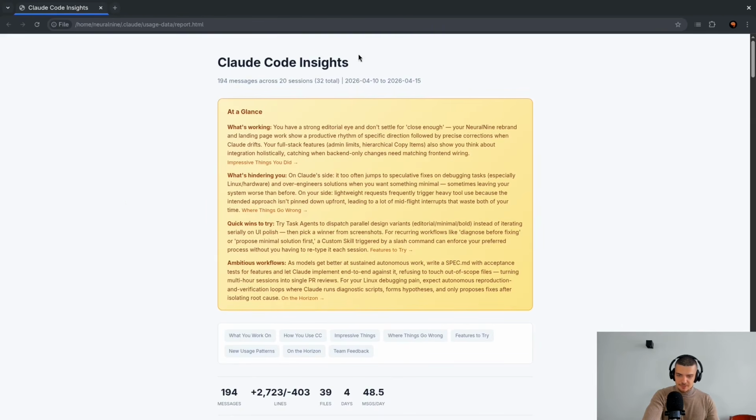So here it gives me like an overview. For example, I'm not sure what it means by Neural 9 rebrand. I think I started working on a new website, and then it says it shows a productive rhythm of specific direction. Also shows me what's hindering me, and it splits that here into what Claude does wrong and what I do wrong. On my side, it says I have oftentimes lightweight requests that trigger heavy tool use because I don't really provide enough information in the first prompt and whatnot.